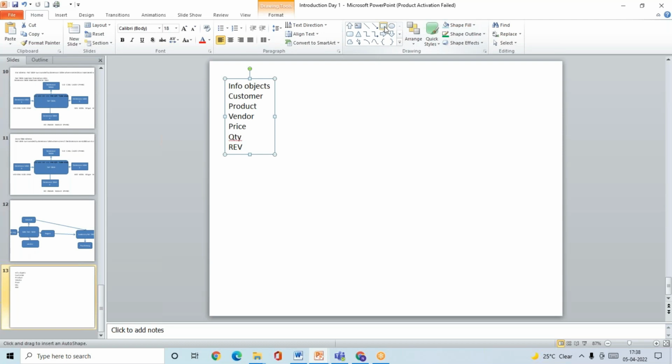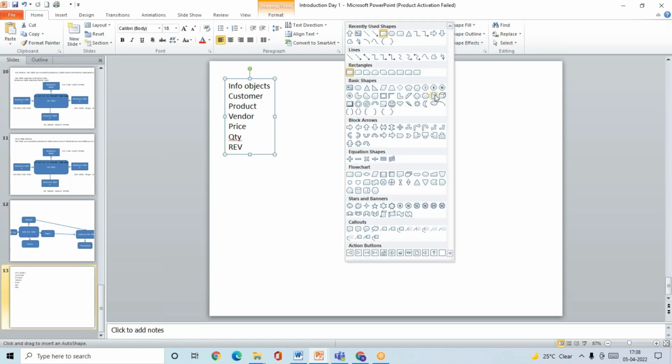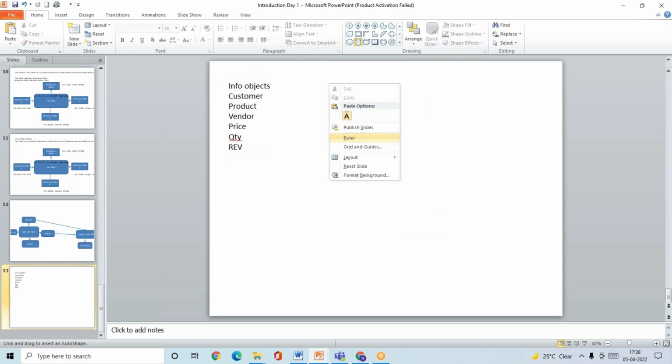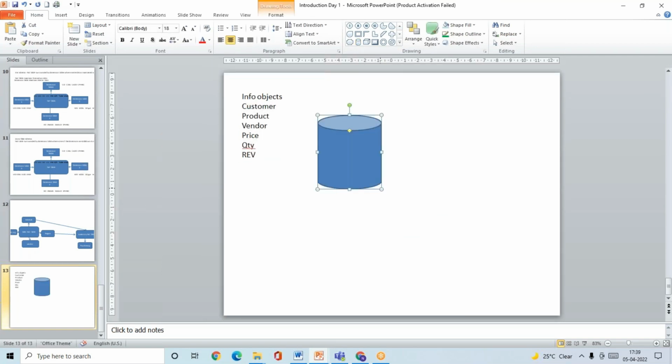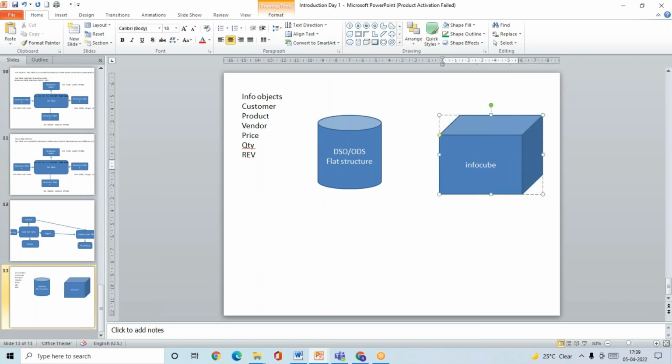We store the data in the BW system in different components. So we have a component called DSO or ODS, data store object, or operational data store object. This is a flat structure. The structure of this component is a flat structure. And we have one more component called cube. We call it the info cube. How many phases will the cube have?